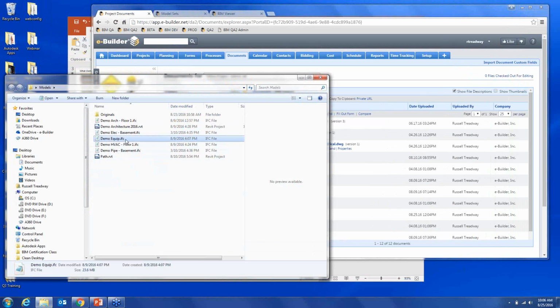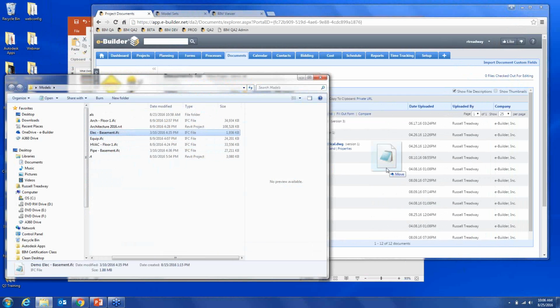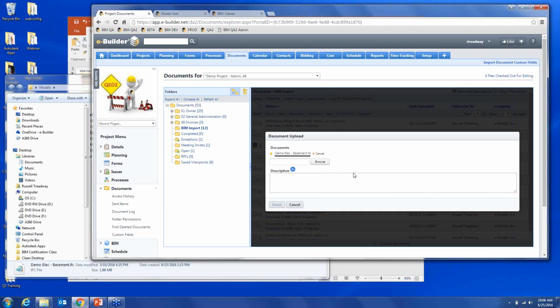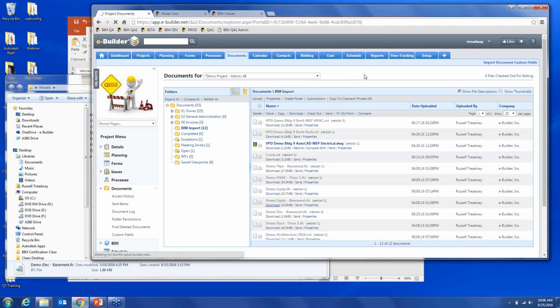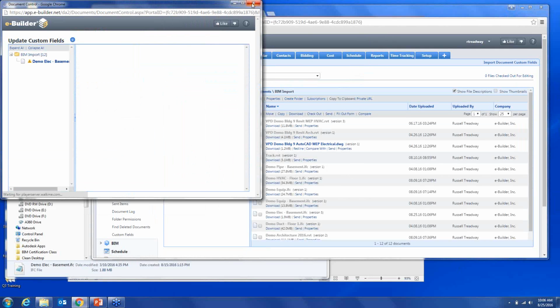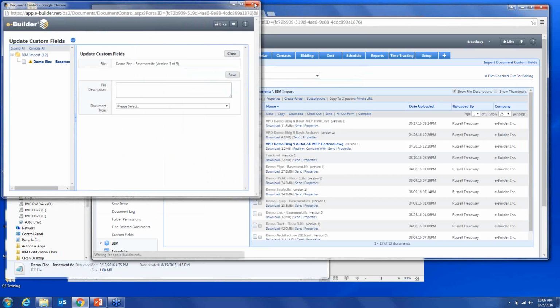Just grab your model file. I'm going to use an IFC file as an example here. Drag and drop that in. It goes ahead through the upload process. If you have any additional custom fields you want to add, you can specify those as well as part of the upload process to categorize things.